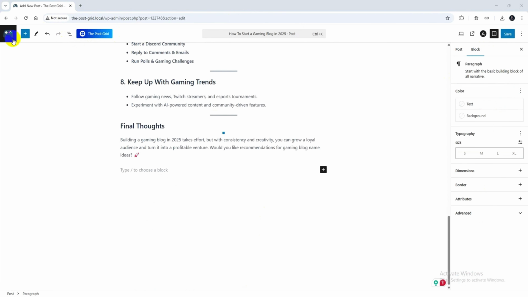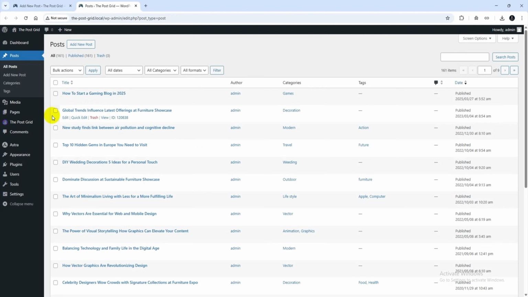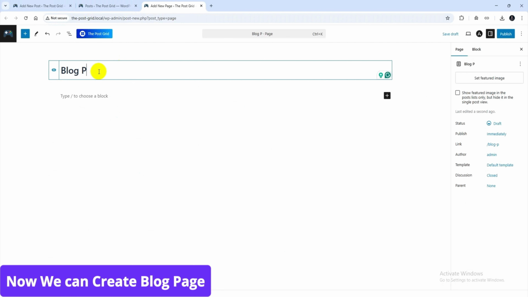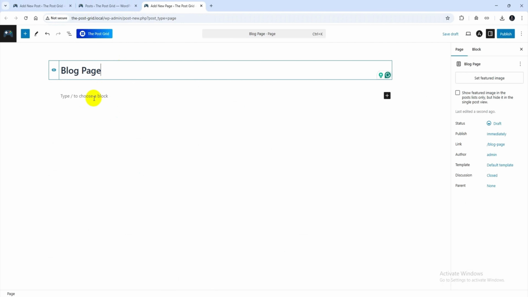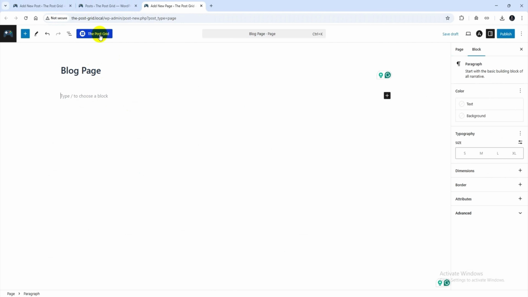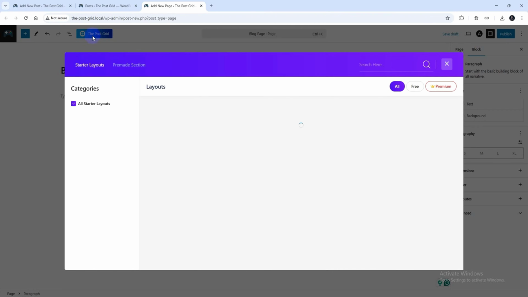Now we will create a page for this. Go to the page. Click on Add New Page and provide a title for this like blog page. And on the top, click on the post grid.